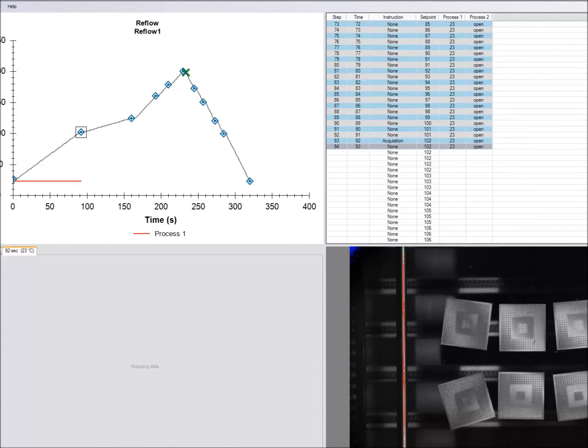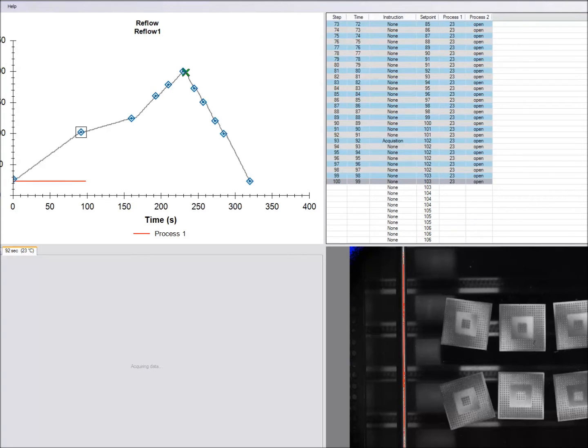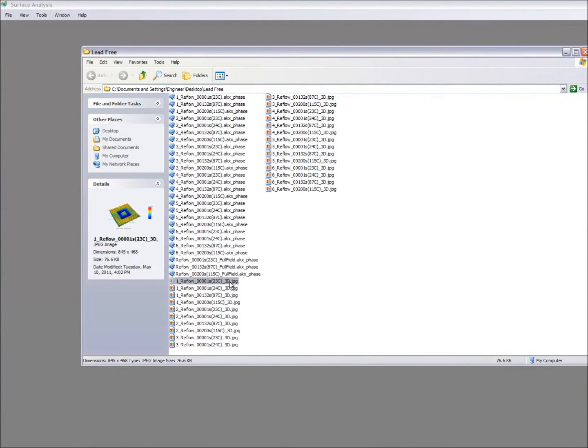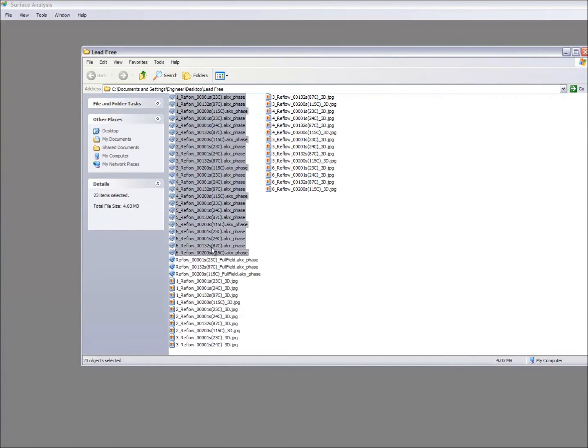As highlighted earlier in this video, part tracking easily handles samples that move slightly during the thermal profile, always cropping out the same data relative to the part. Let's take a quick look at just a few output files in a Windows folder. These files are from 6 tracked parts over 3 temperature points, and they include the 3D surface plots for each found part and temperature, phase images for each found part and temperature, and a full field image for each temperature.